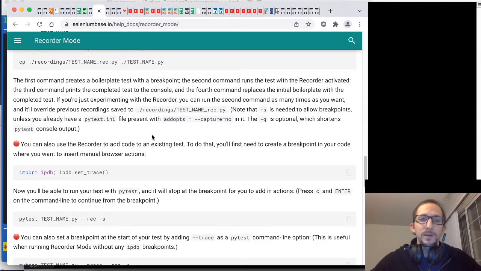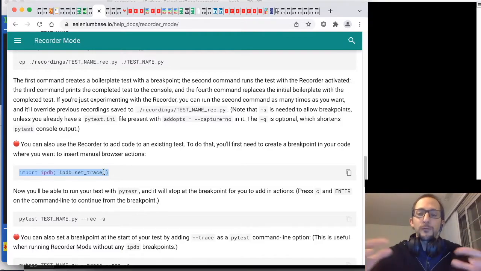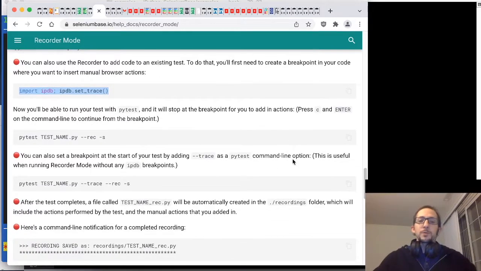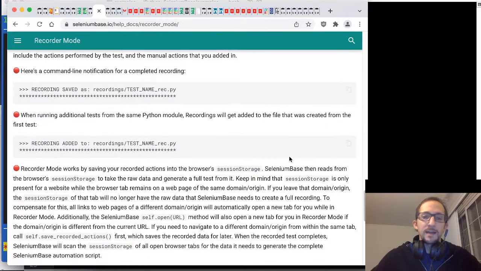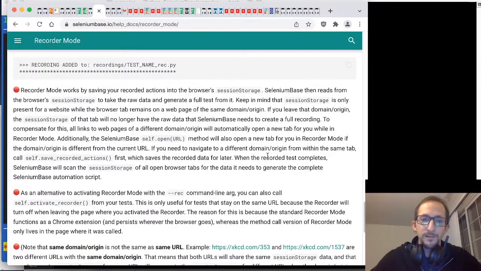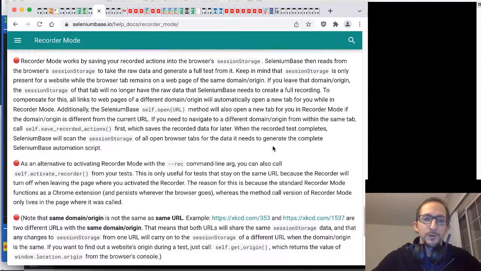And you may want to familiarize yourself with breakpoints, such as import ipdb, ipdb.set_trace, which lets you create a breakpoint in your code to pause the test so that you can then perform actions that get recorded. And of course, to leave the breakpoint, you can press C and hit enter, and then it will resume from where you left off. And for any more important information that you may want to know about how recorder mode works and the Chromium extension that it runs off of, the help docs will have all that information for you.